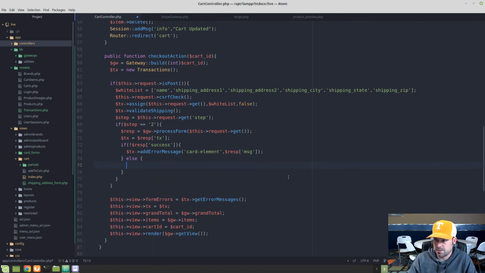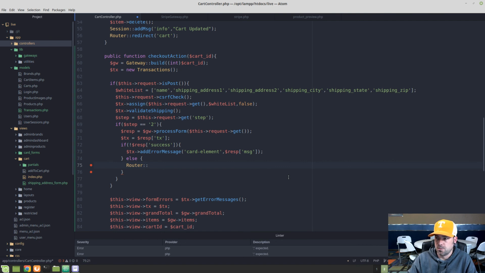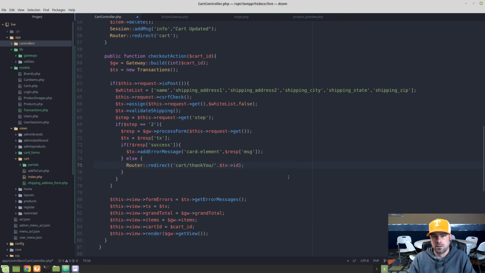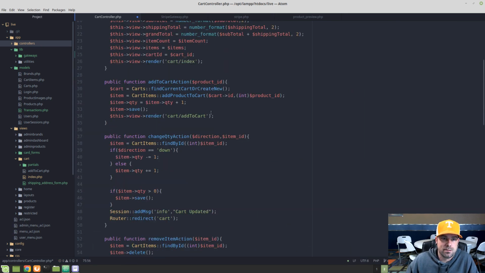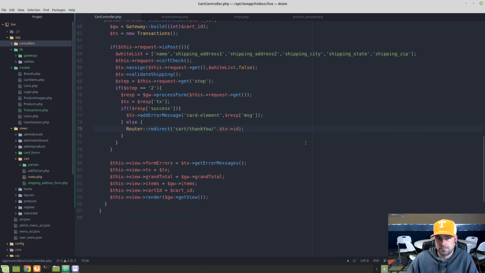Else, if it is successful, then we're going to redirect them. So we're going to do a router redirect, and we're going to redirect them to cart thank you, and we're going to concatenate on the transaction ID there. So it'll be TX ID. Now I know we haven't really gone through this, so don't get discouraged yet if you don't understand what's going on. Just keep following along and it's going to come together.